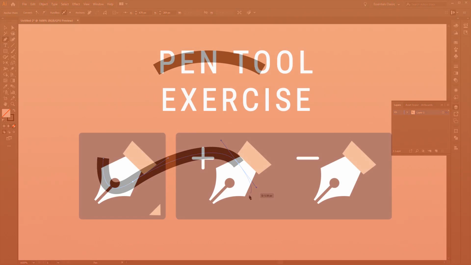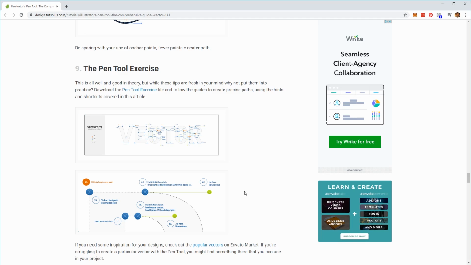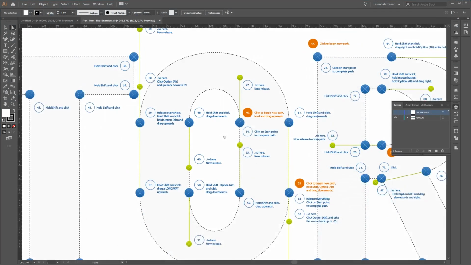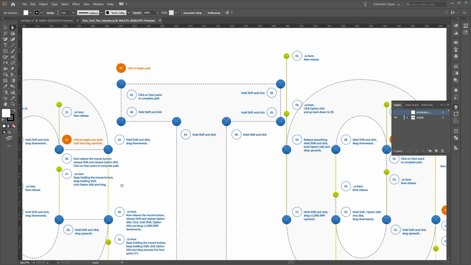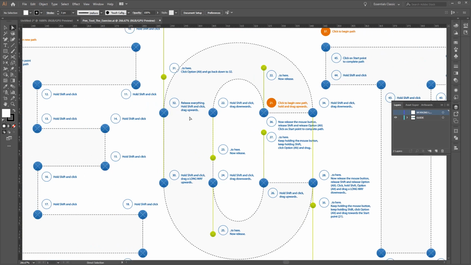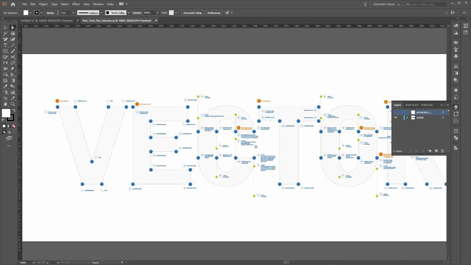And then once you are familiar with using the pen tool in Adobe Illustrator, why not try out our pen tool exercise, which you'll find and download at the bottom of our comprehensive guide to the pen tool in Illustrator. And you can find these resources using the links in the description below. And then you can follow the guide to create precise paths using the hints and shortcuts covered in the article and in this video.